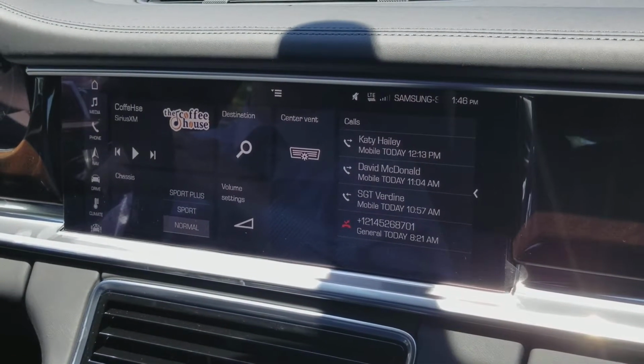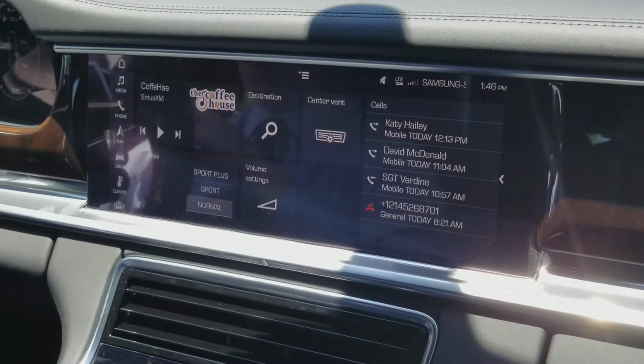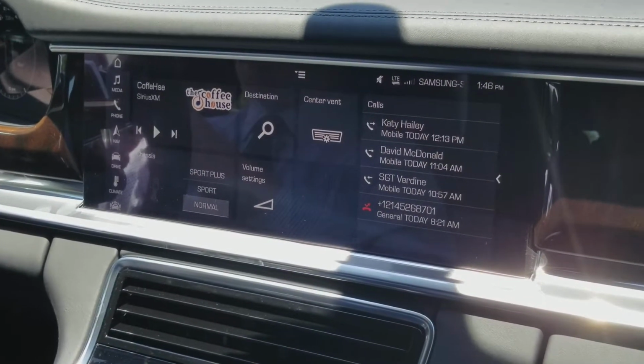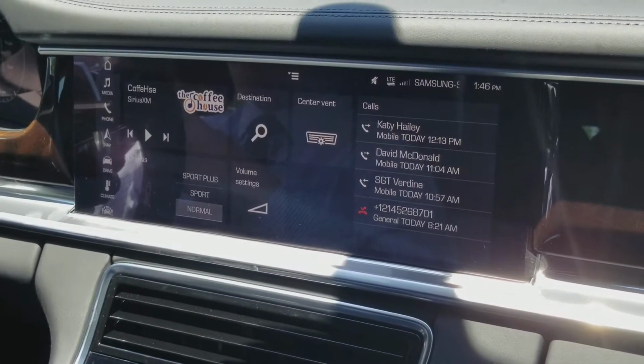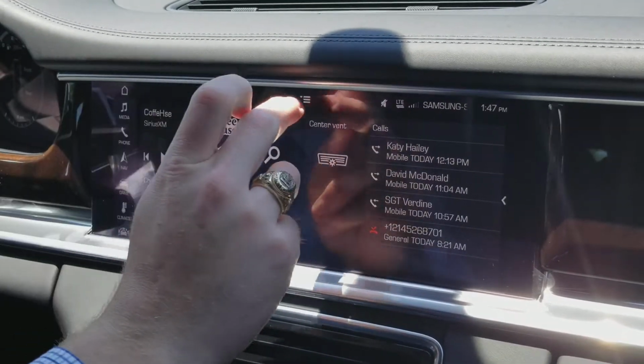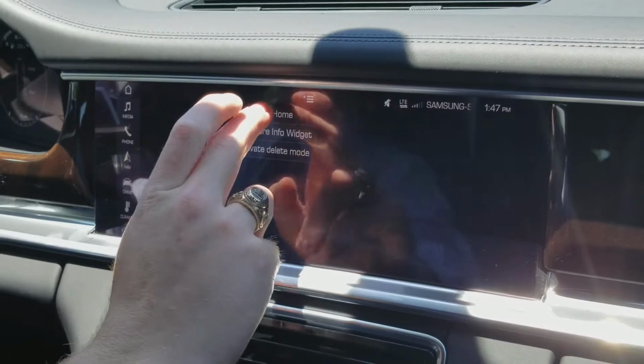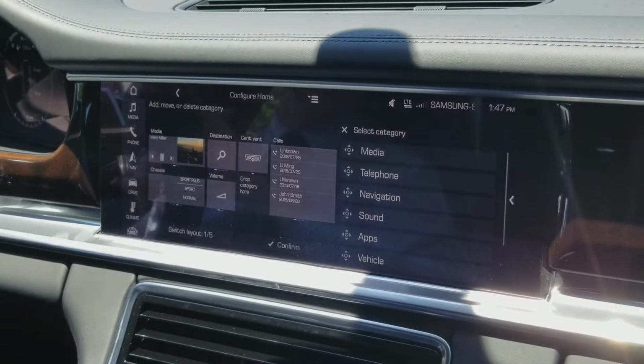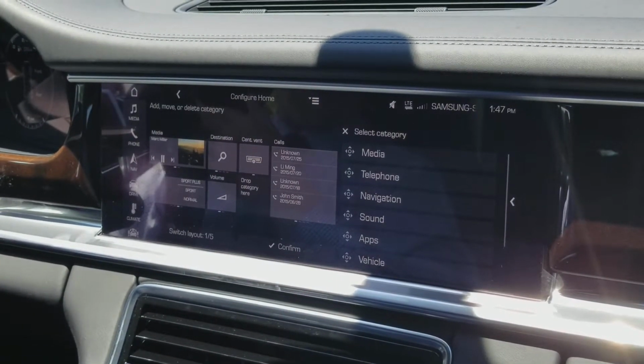Now, what I've seen around the country currently is that people like to have less to start out with when they start living with this car. So let's go to Configure Home. Hit the menu buttons at the top. Go into Configure Home. And let's switch to layout number 3.